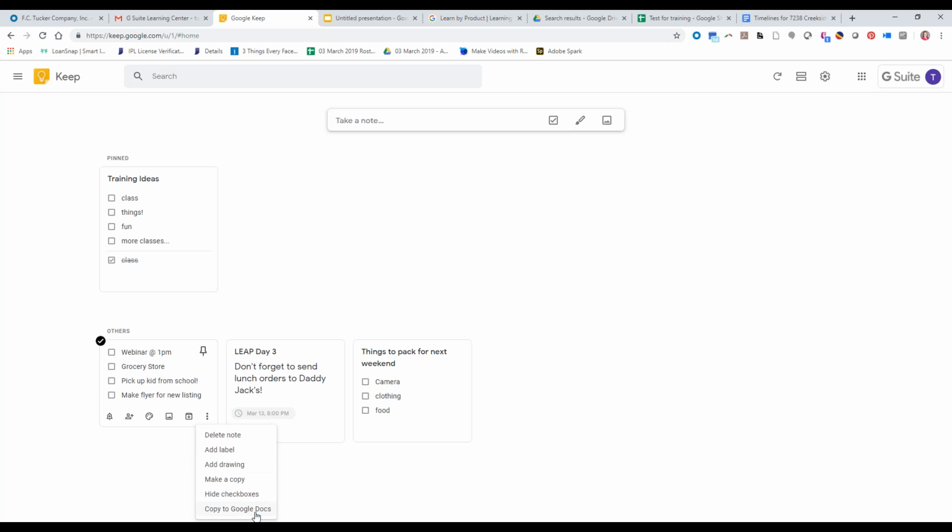And then this is newer. I can even copy it to Google Docs. So sometimes a Keep note will start off small as ideas, and then suddenly I'm writing a whole email in there. That's fine. I can then copy that into Google Docs with the click of a button and be able to format it or do something more with it if I need to.